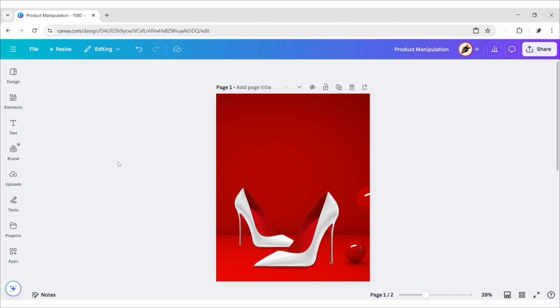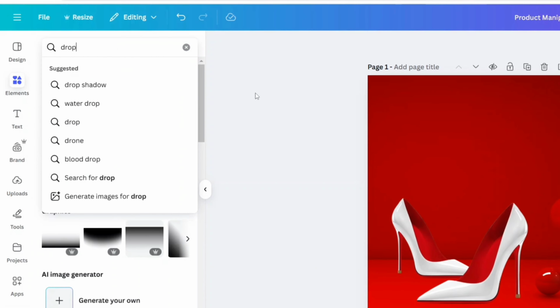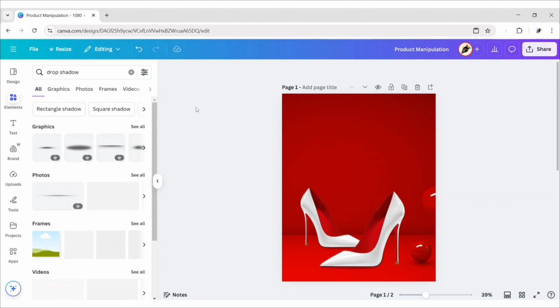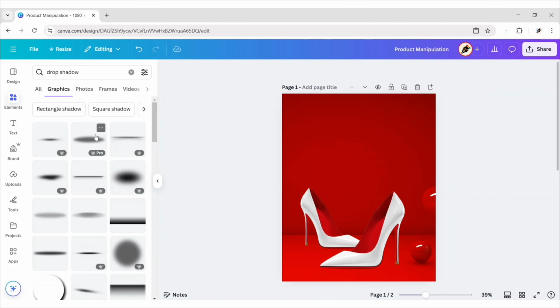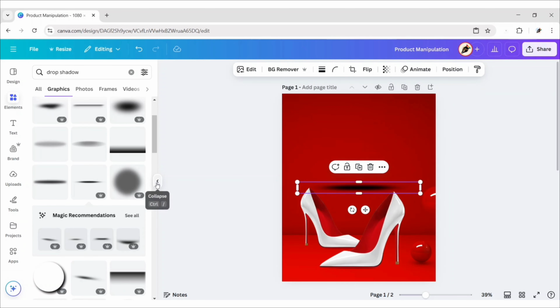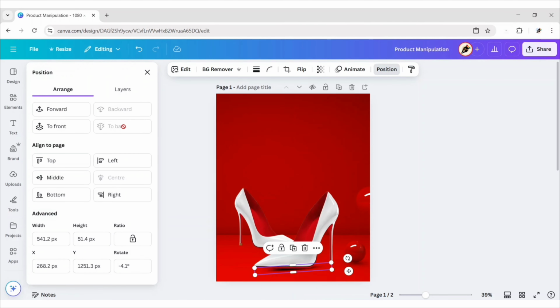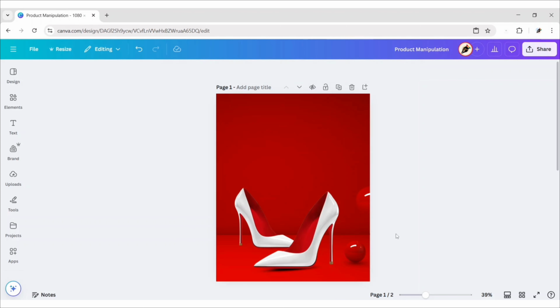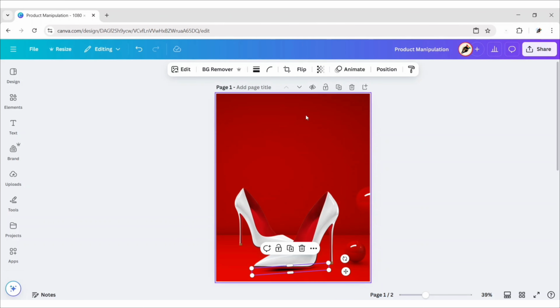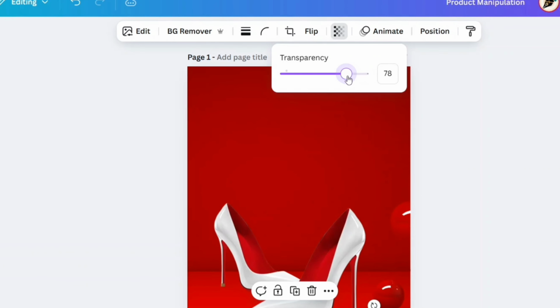After this, go to Elements, search Drop Shadow. Go to Graphics. Add this shadow element. Place it at the bottom of the first product image. Send it to back. Next, reduce its transparency to 75.